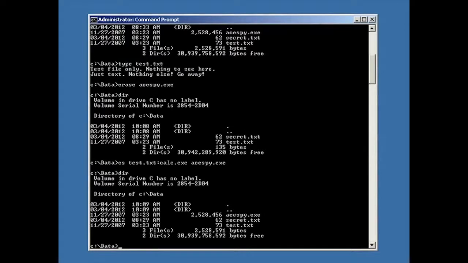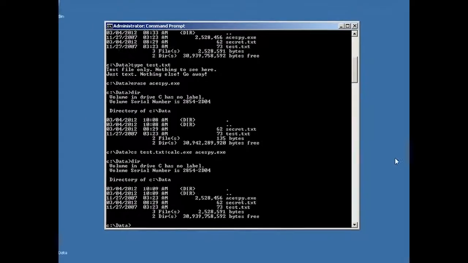NTFS, recall, is the most common file system out there. It's been the default in Windows for quite a while, and this is just regular old Windows 7. Virtually any version of Windows since Windows 2000 will work as long as the hard drive is NTFS.